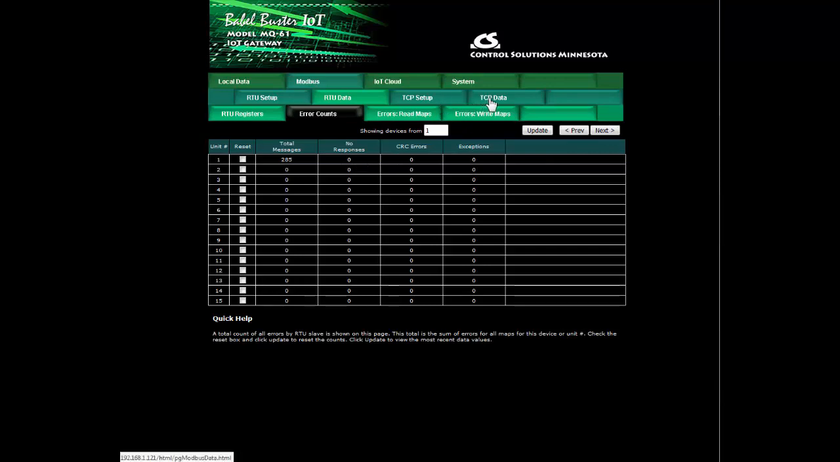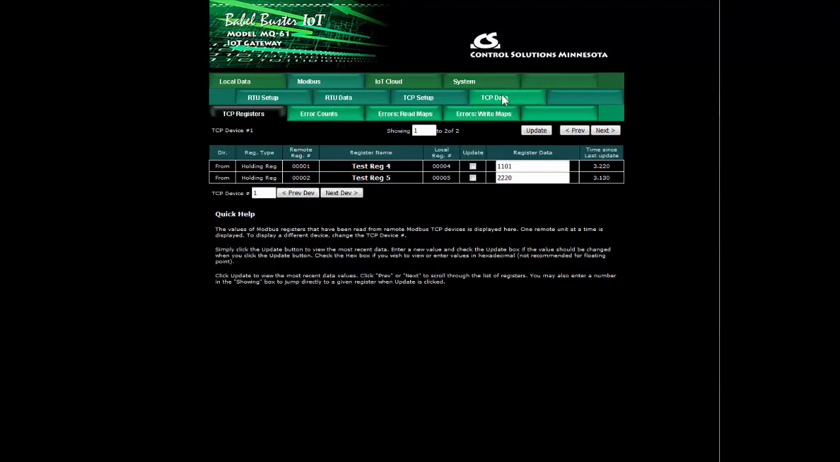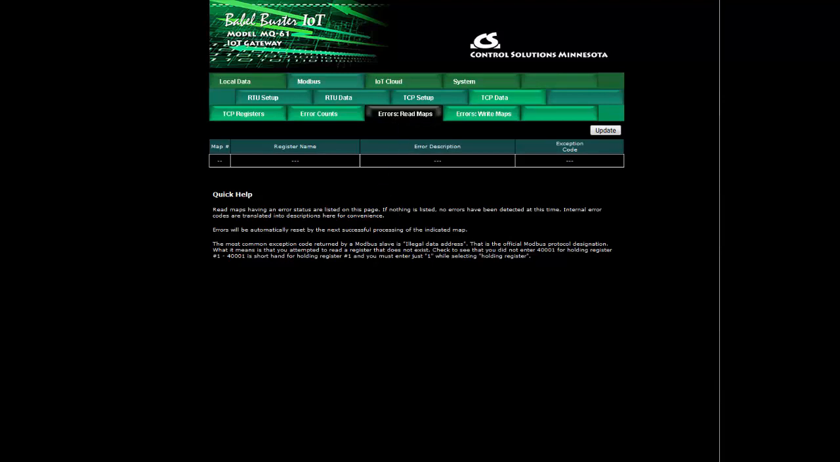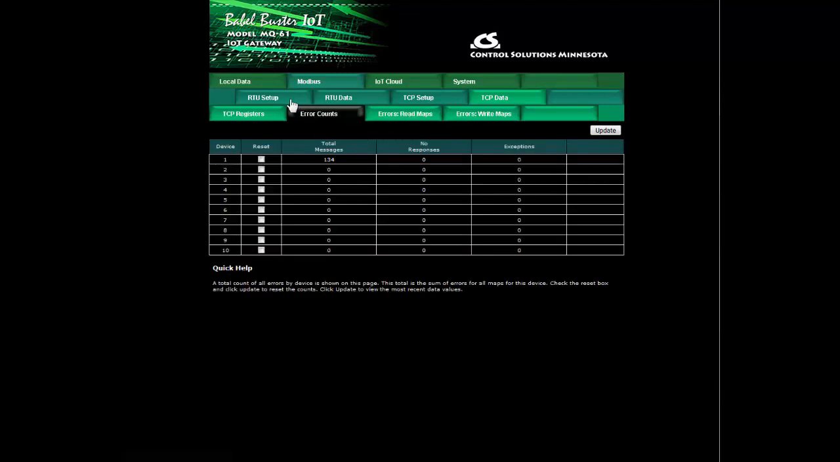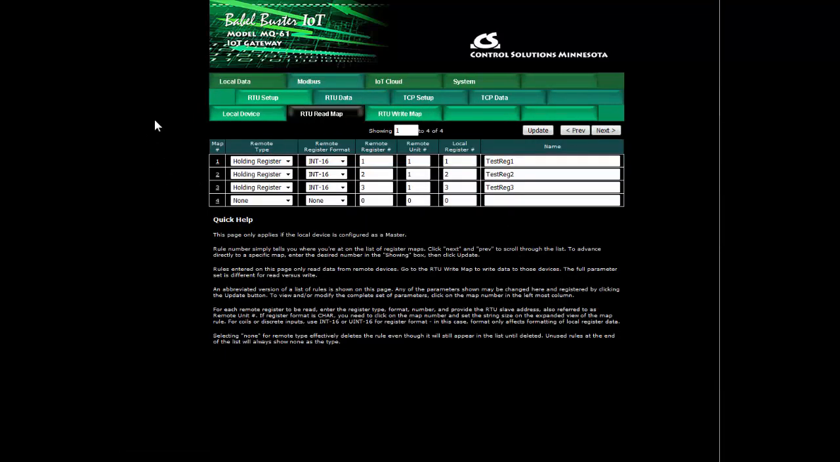And we have the same thing over here on the TCP side. If there were some errors, by the way, you could come over here and look specifically at the errors pages, and it would tell you which particular read maps are having issues. We can look at the data, come over here and look at the counts, and if there were errors, we could come over here and look at the specific errors, and it would tell us which particular map the error was applying to. And that is a quick overview of setting up and doing diagnostics on Modbus.